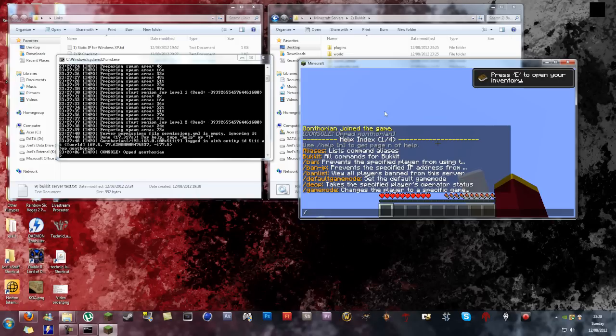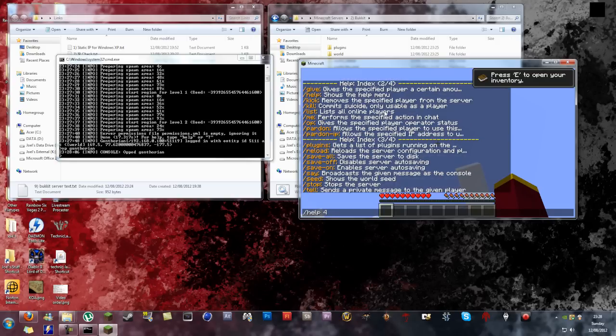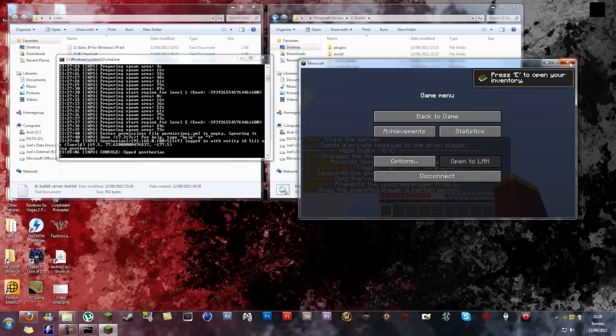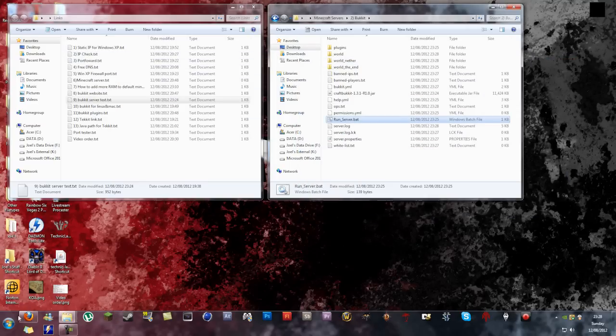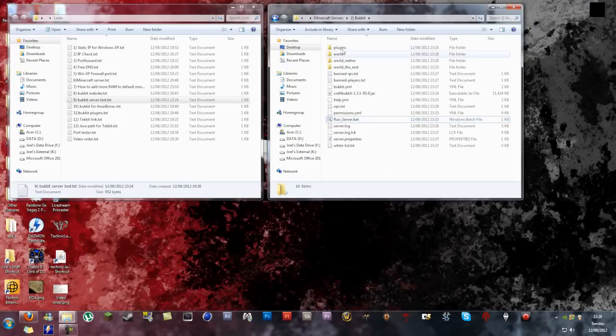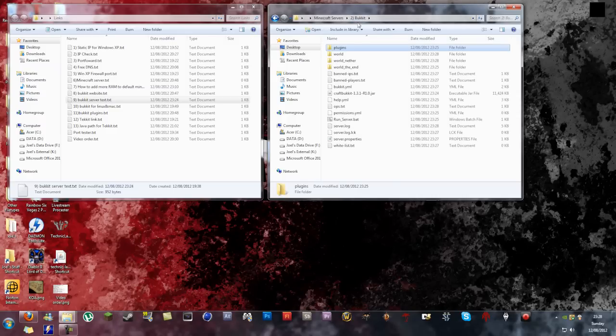And this is where Bukkit does its thing. You have all these different commands available to you that you can use if you're op. And, yeah, it's just really good. So there's that. If you want to install plugins, you go onto the plugin folder, and you just drag and drop them into plugins. That's normally the only thing you have to do for installation.